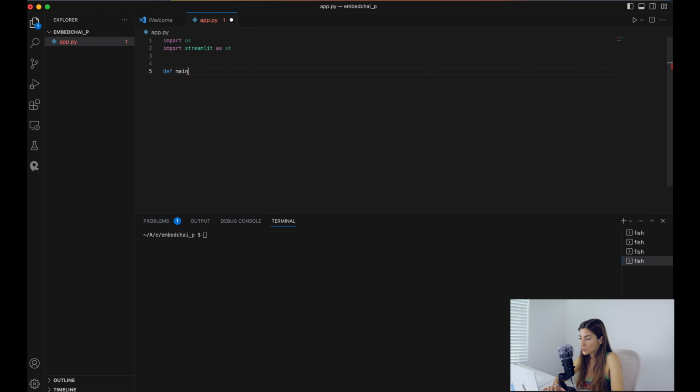So in order to structure the code properly, let's write a main function. And this is where we're going to place the main part of the code. This weird syntax in the end ensures that the main function gets run when the script is executed.